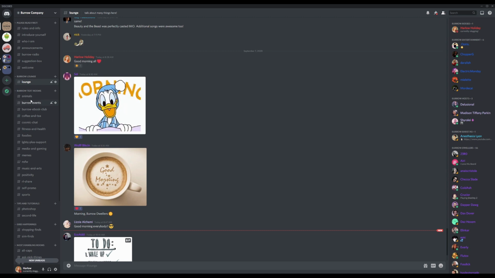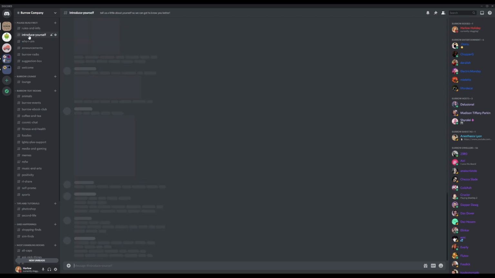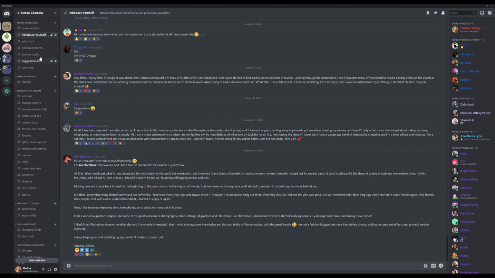But on the left-hand side, I have broken down my server into categories and then the text channels within those categories. I try to keep things as organized as possible. So up at the top, I like to keep all of our information, announcements, just basic information for not only the venue, but the server as well. So we do a rules and info channel. People can come in and introduce themselves in here.